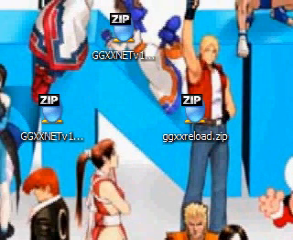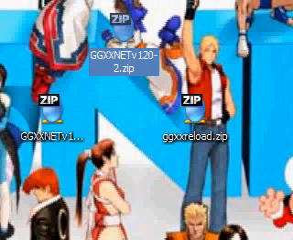This is a tutorial on how to get Guilty Gear X2 online and offline. As you see these three files in front of me, make sure they stay zipped. This one is the game, and these two are the multiplayer parts. Now, this is what you do.